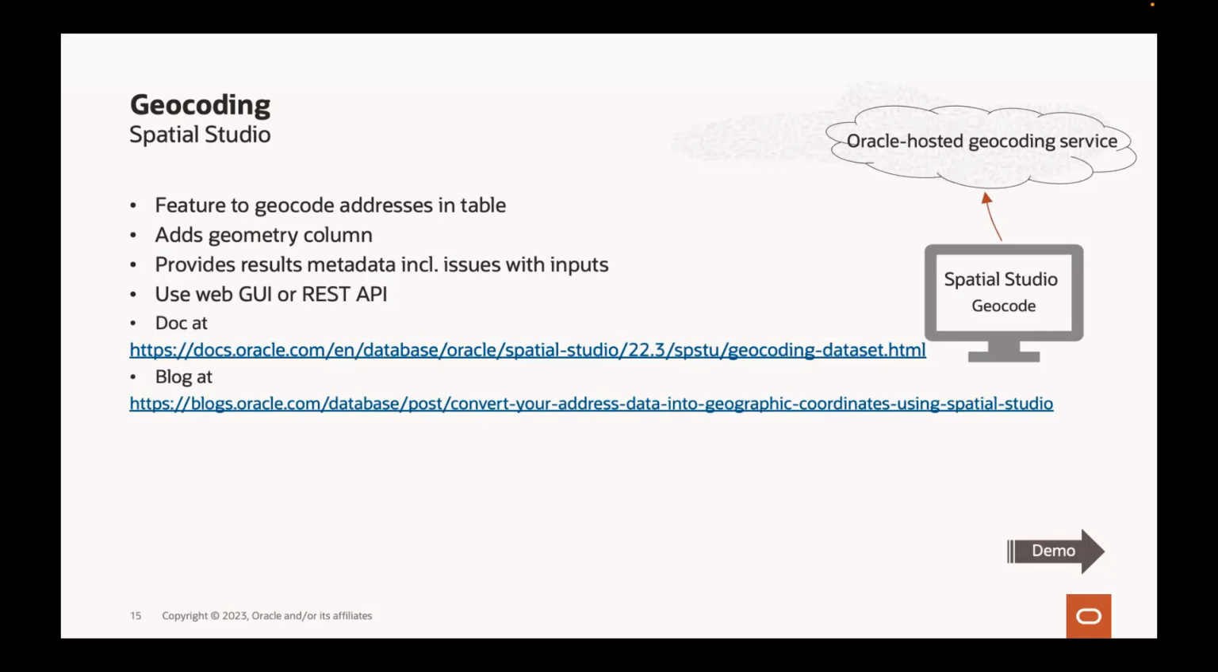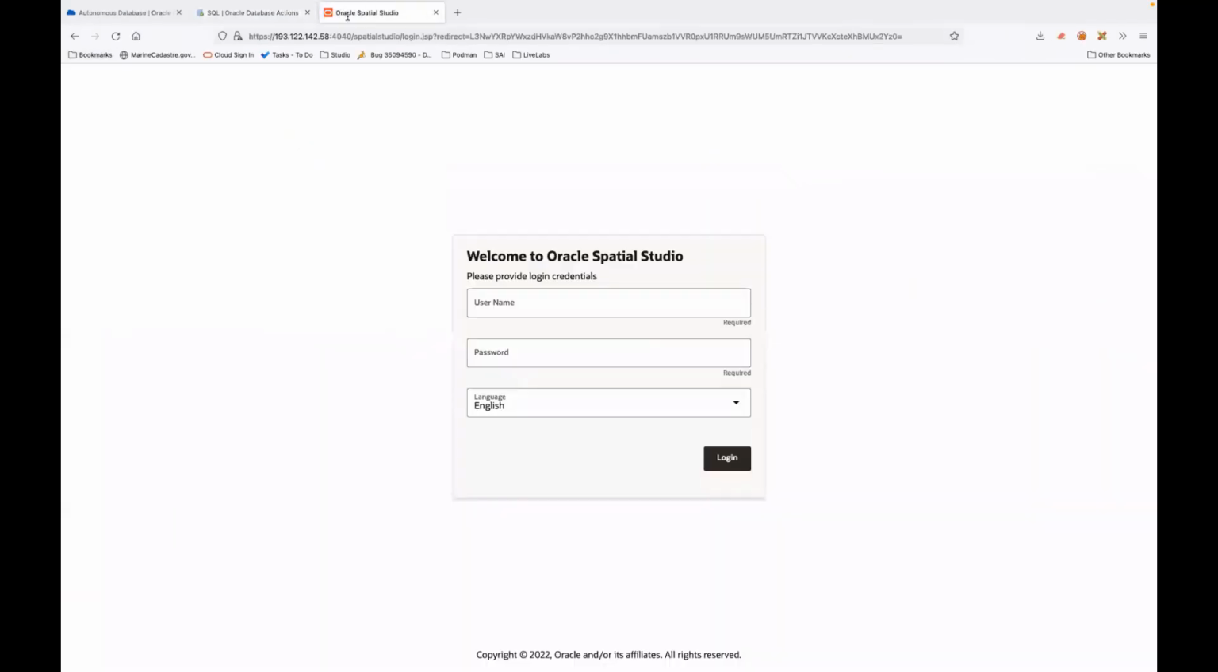Spatial Studio has a web UI that I'm going to show you, but it also has a REST API. So an alternative to using the web UI that I'm going to show is to accomplish the same sorts of things programmatically through REST calls. And I've got information here, you see the documentation, the blog. I'm going to show the web UI. As a follow-up for anyone that's interested, I can go into plenty of detail on how you work with Spatial Studio's REST API to do the same thing. So let me just quickly show an example here in Spatial Studio.